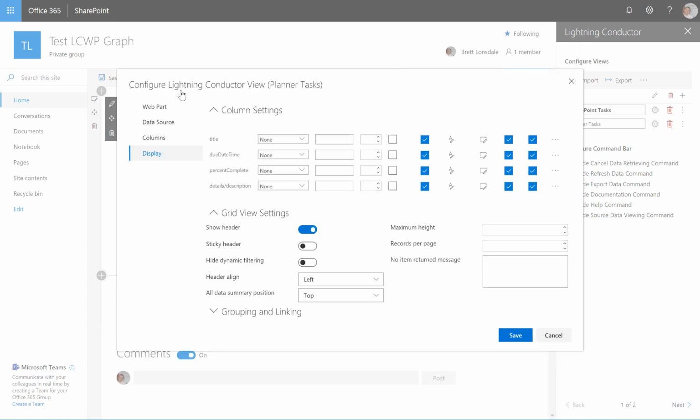So when I go to the display tab here, I can now refine the display. And one of the things with the Microsoft Graph, the column names aren't as friendly as those inside a SharePoint list. So what I'm going to do here is actually just provide an alias as well.